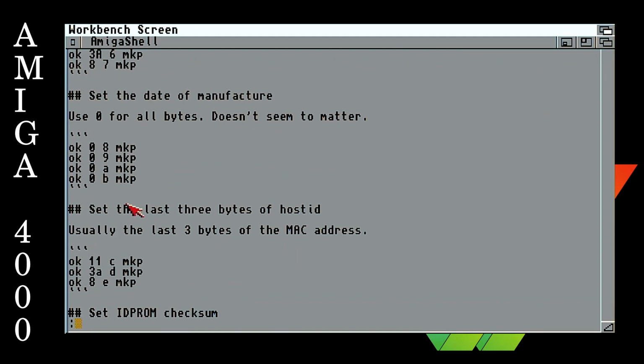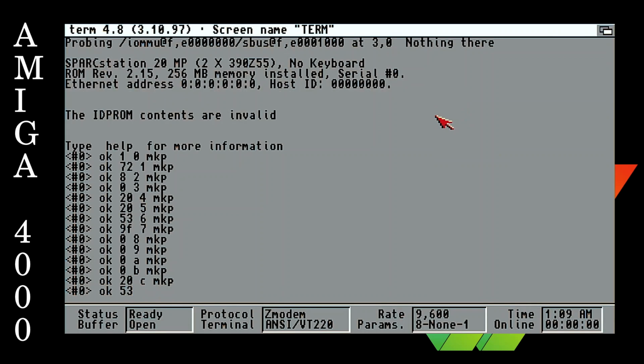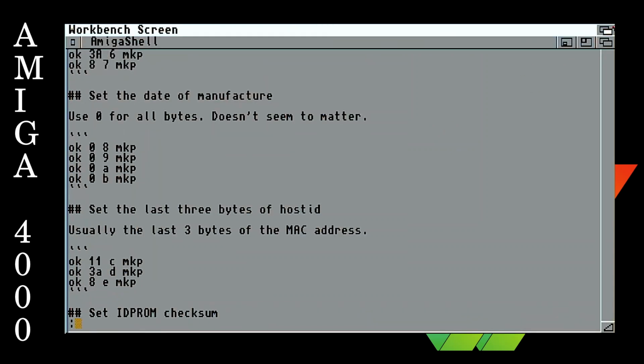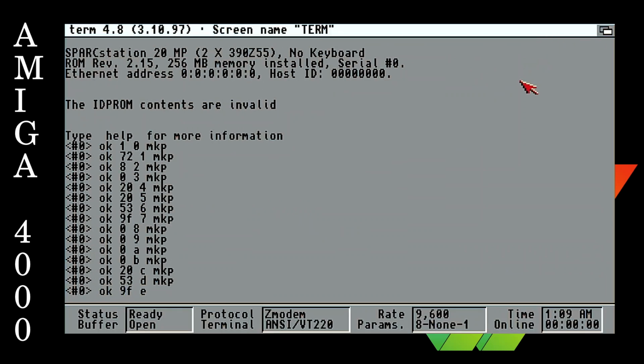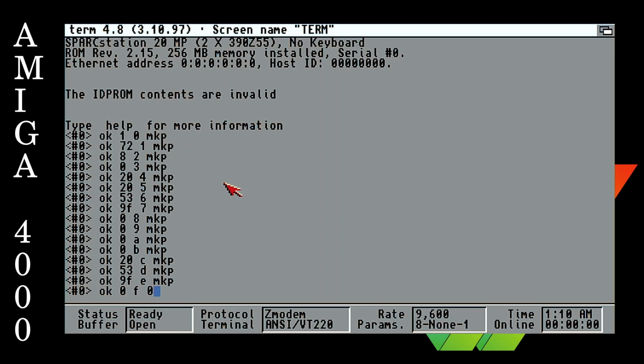And then we'll set the last three bytes of the host ID, which are usually the last three bytes of the MAC address. So C, D, and E we will replace with 20C mkp, 53D mkp, and then 9FE mkp. And then we have to do a bit of Forth here to compute the checksum and store that, which is stored in F. 0 F 0 do IDPROM at XOR loop.